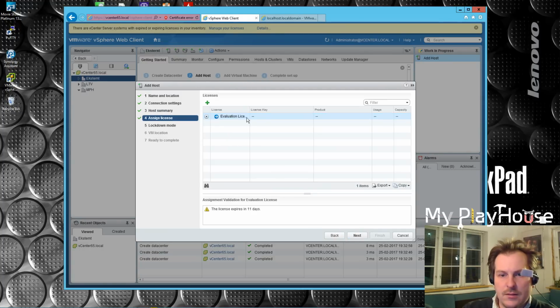And let's see, it's an evaluation license. I haven't installed any license on this vCenter server. The vCenter server also will manage your licenses. So you take all the licenses and you put them inside of vCenter, and you can give licenses to different servers from in here. So right now it just has this evaluation license, and it expires in 11 days.